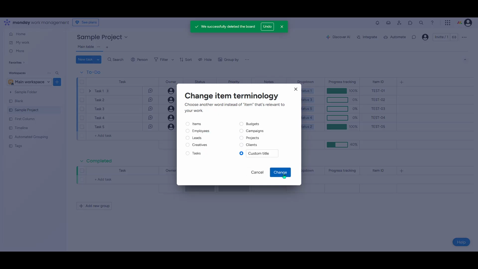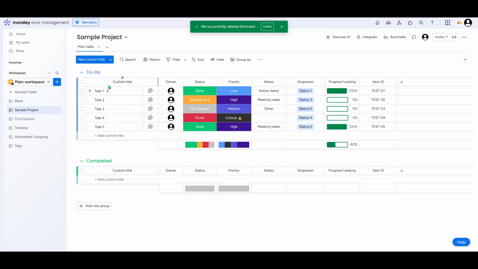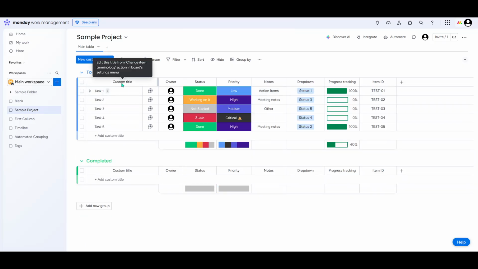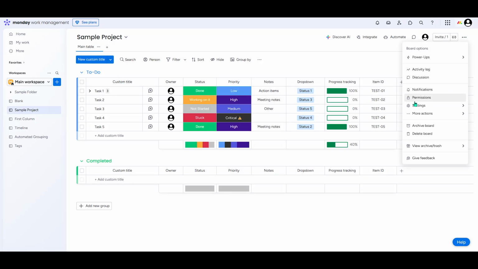Once you're satisfied with your choice, click on the Change button to save your new column title. And just like that, you've customized the first column on your board. It's a small change that can enhance your workflow significantly by ensuring that your column names align perfectly with the data or tasks they represent.